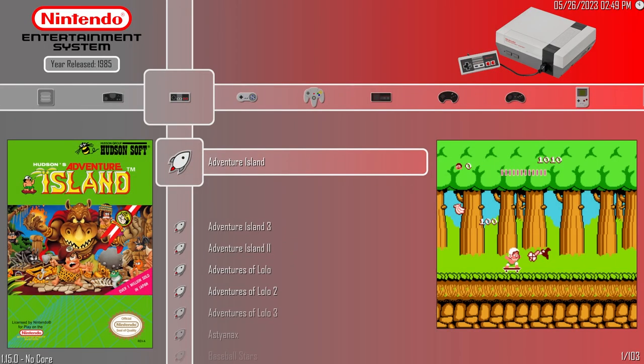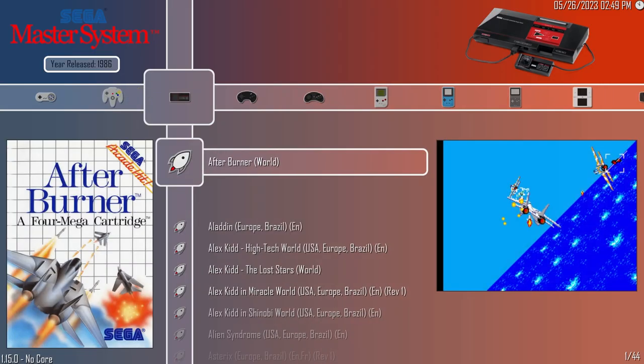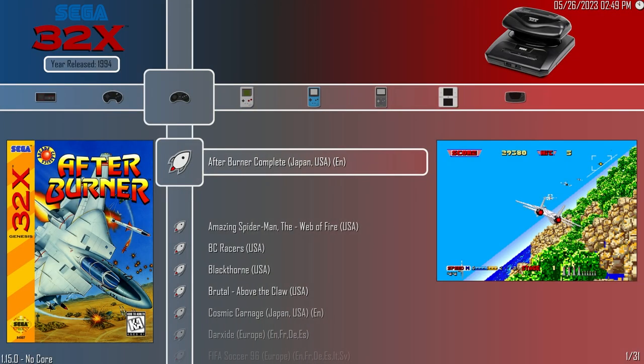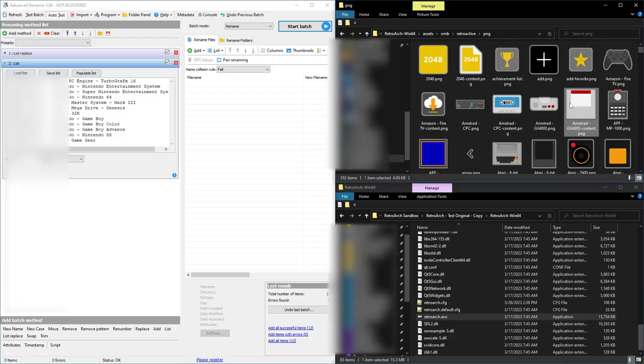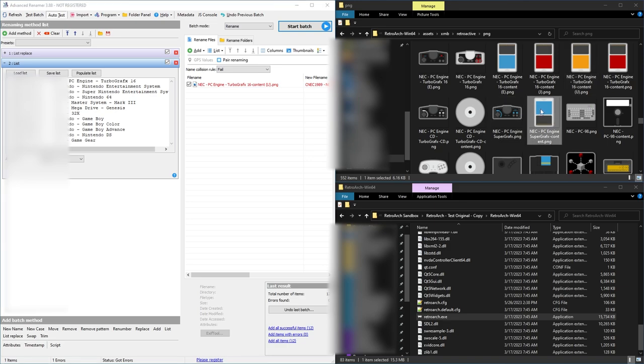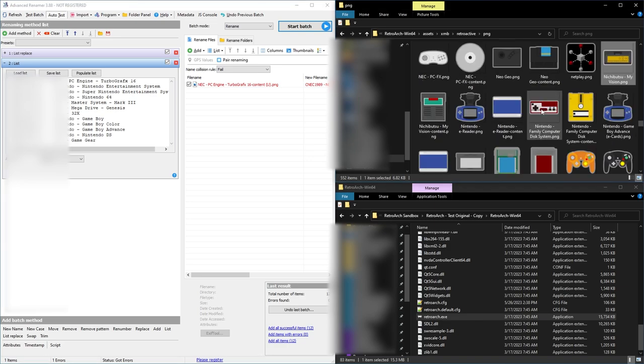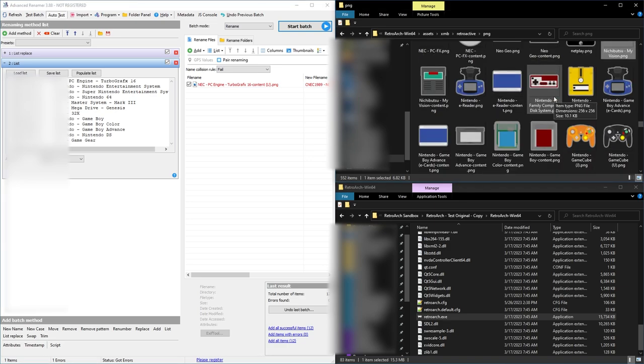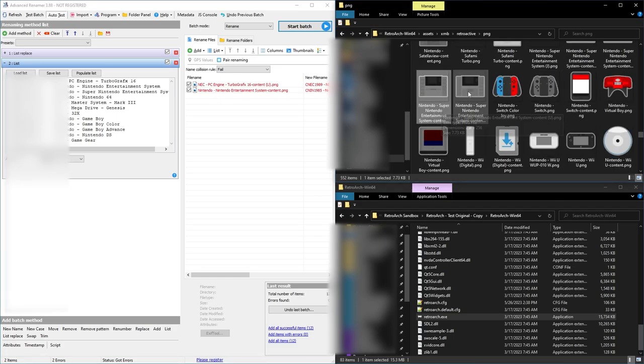Checking our work, the system icons look good. So now let's grab the cartridge icons. The cartridge icons are named the same as the system icons, except they have the suffix of dash content, as you can see here. So just as before, let's go through and add the cartridge icons in the order that will match up with our playlist names.